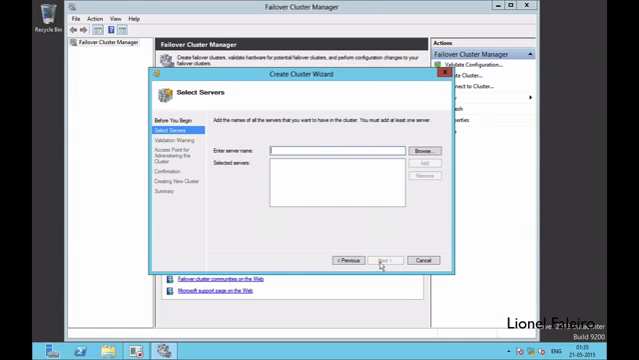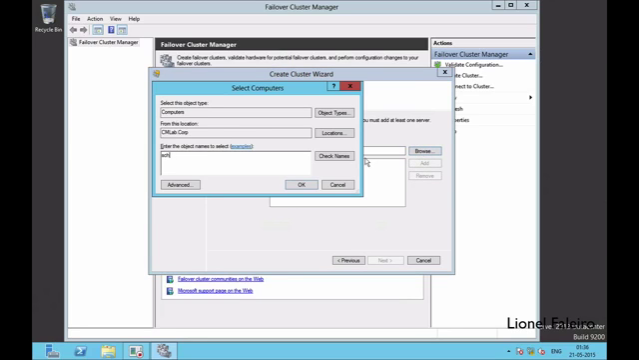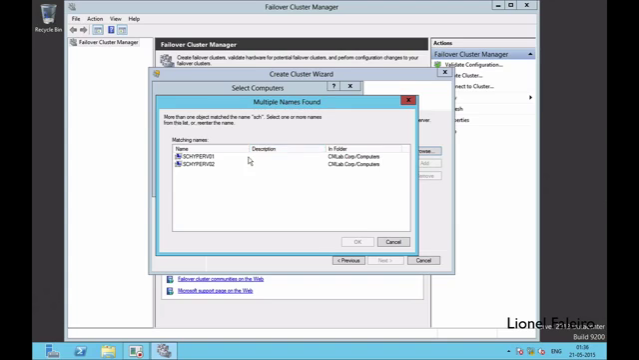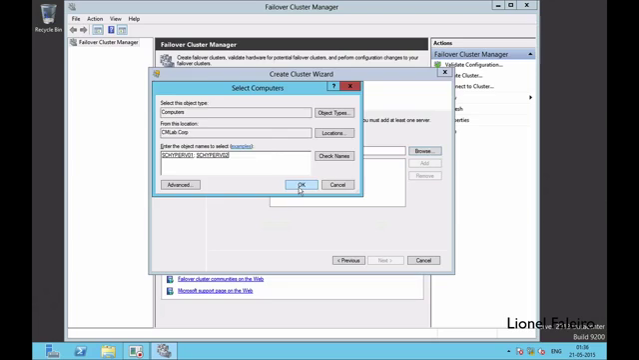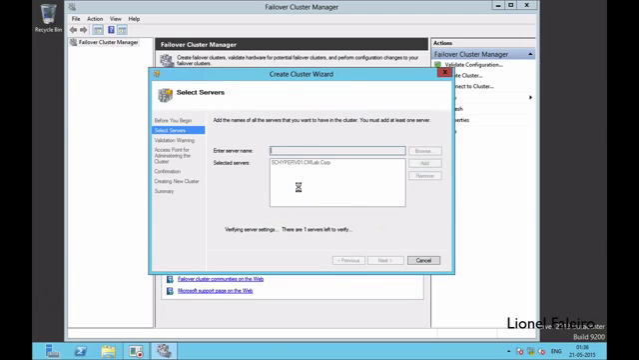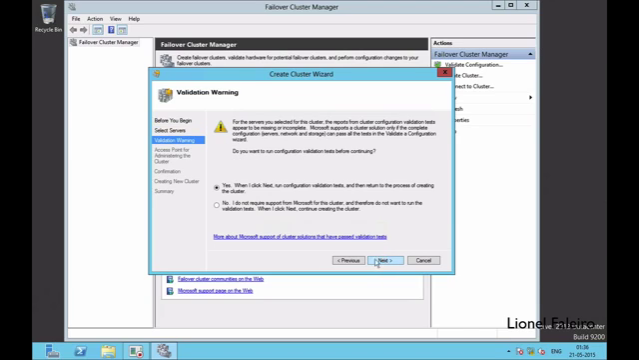It'll also ask me to specify an IP address. For example, I'm already having SC Hyper-V. I'll browse, check name, and select both my Hyper-V servers. I'm going to create a cluster of those Hyper-V servers. It'll start verifying the server settings, and those two servers will then come under selected servers. I'll click next. Let's say right now I do not want support from Microsoft for this cluster.